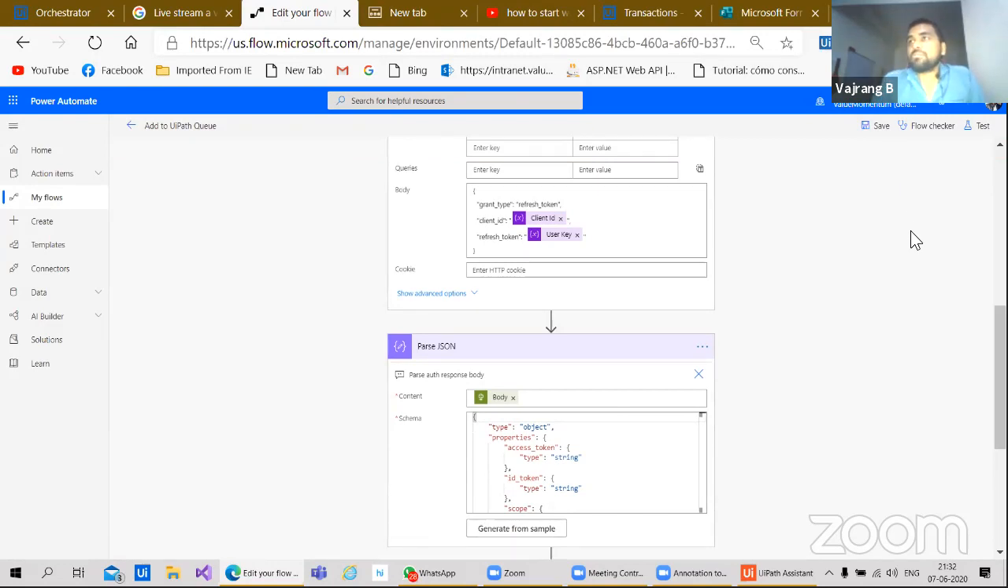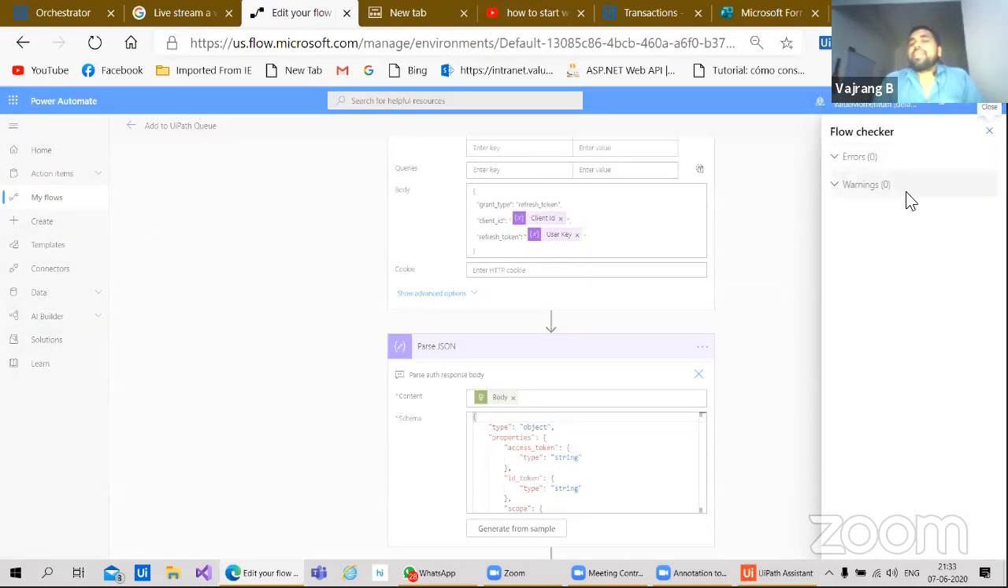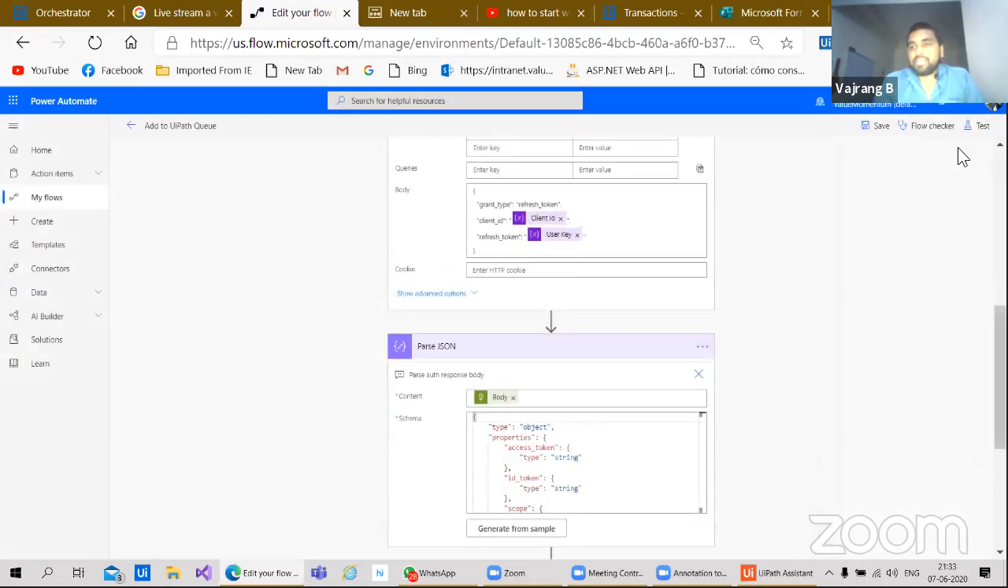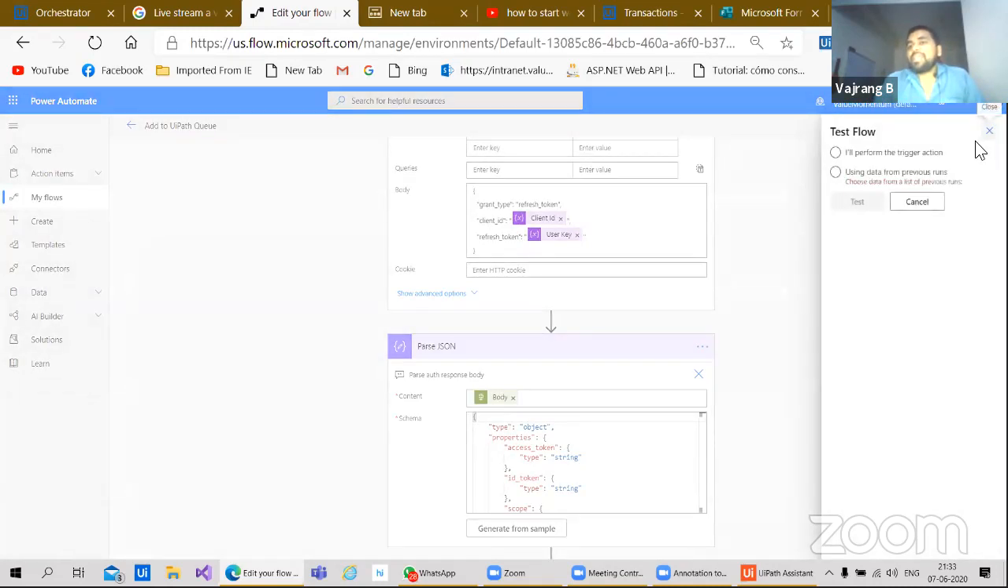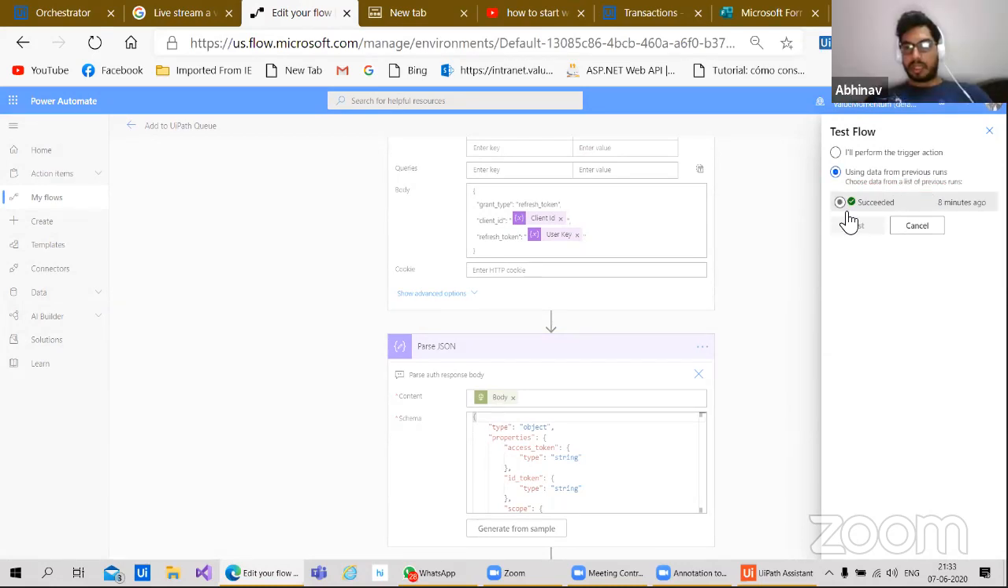So what is the difference between this flow checker and test? Now we are testing if there are any errors. The flow checker is like validating if the flow is correct or not, if all the key value pairs and everything that's given is correct or not. If we have any errors or warnings, like how we see in UiPath the list of warnings or errors, we can see that here. In test, actually, it's like a debug function. Debugging we do through test.